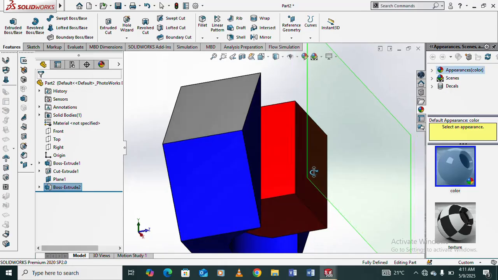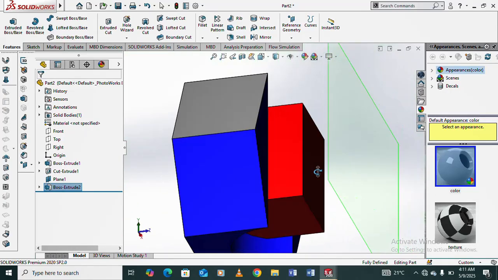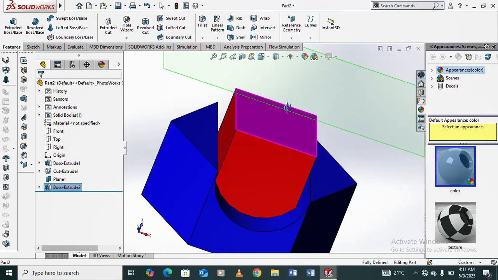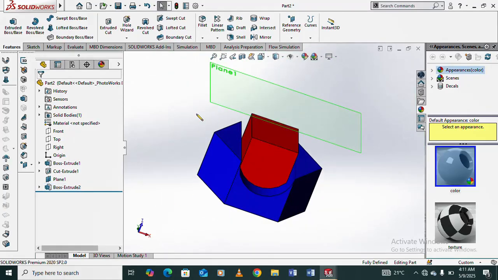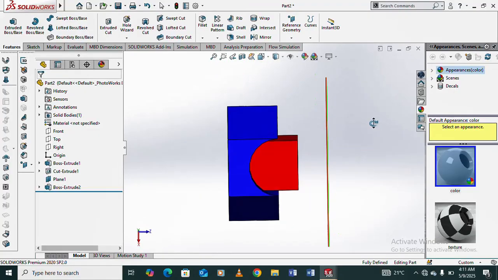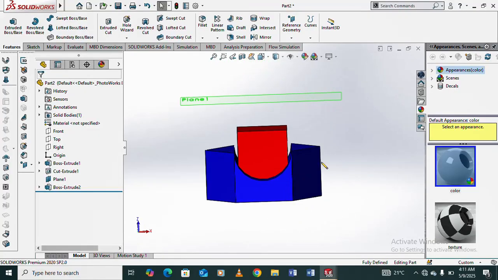I think everyone understands how to use this starting condition. Many people get confused when they are going to extrude, but it is very easy. You can see all these functions. It is very easy.